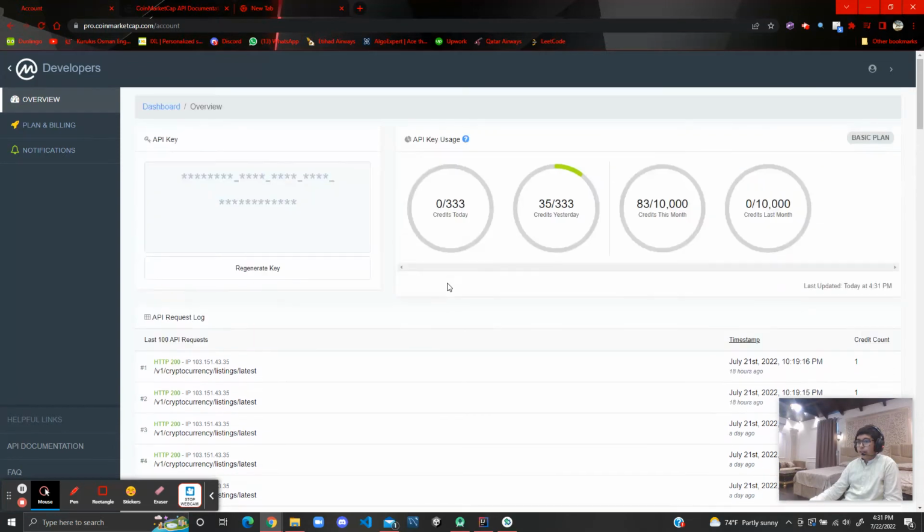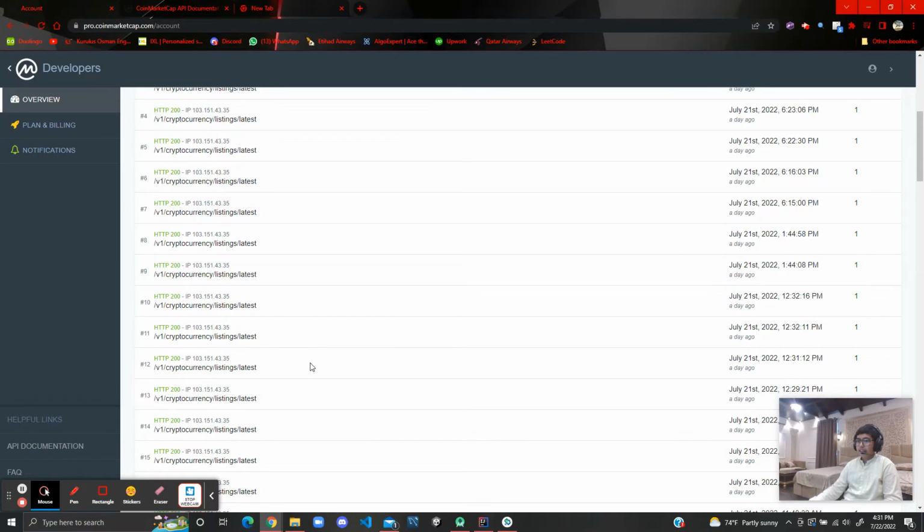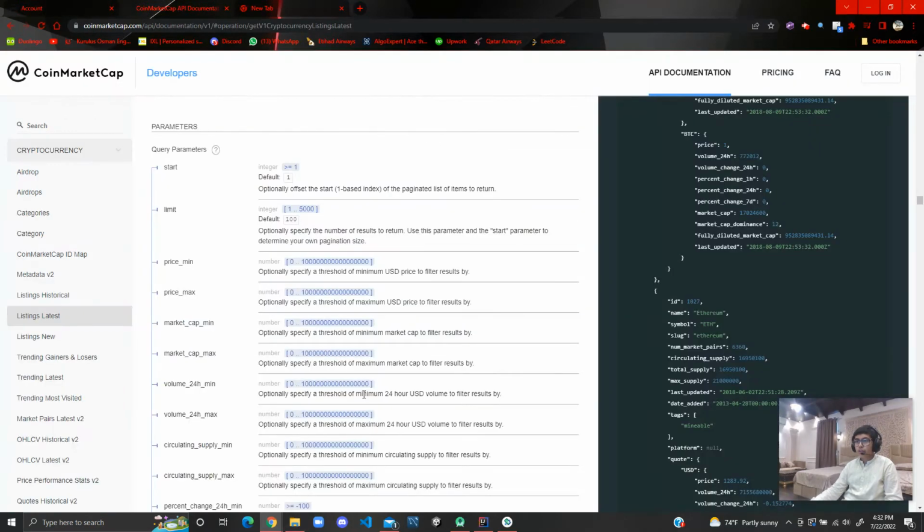As you can see, I've made a few requests when I was testing this API, and I've actually used it in real-time scenarios. And from my actual experience, it's a really good API to use, as, as I said before, it's scalable and easy to integrate with their premium plans. You can see on the side you have plans and billing, and you could upgrade to premium. And then down here you have their documentation, which I've also opened here.